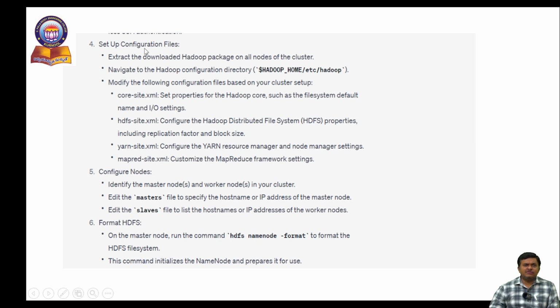So this is now set up configuration files. Extract the downloaded Hadoop package on all nodes of the cluster. Navigate to the Hadoop configuration directory. So this is the Hadoop home /etc/hadoop. Hadoop home refers to where exactly you have downloaded and extracted the Hadoop system. Modify the following configuration files based on your cluster setup. So you need to modify some files before running the cluster.